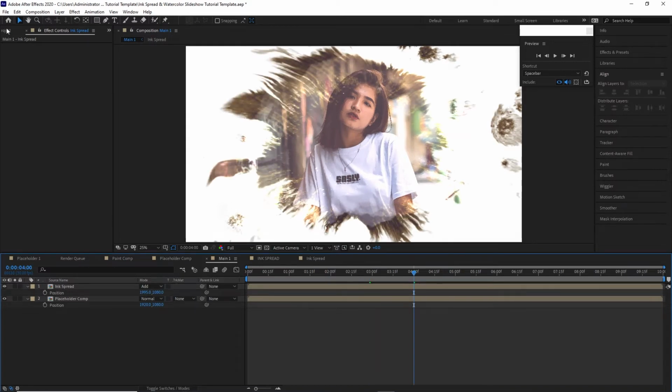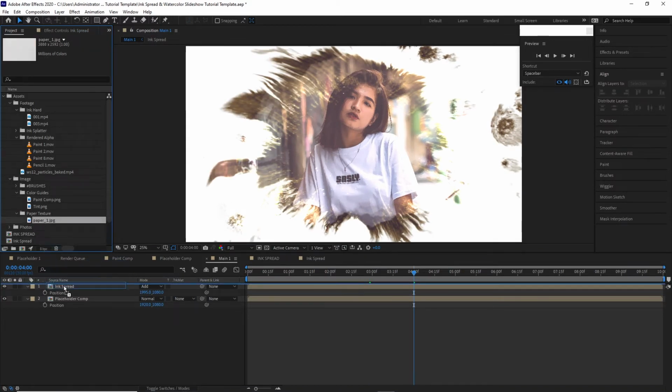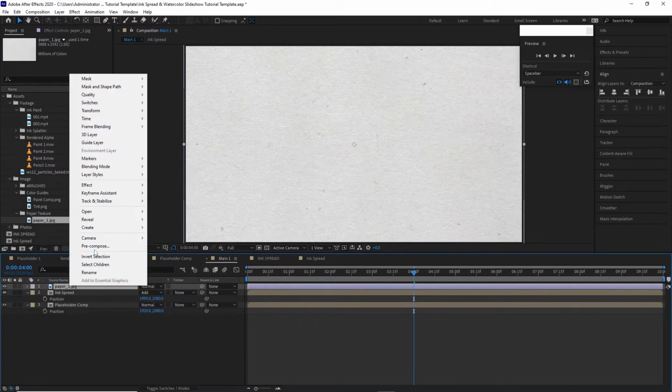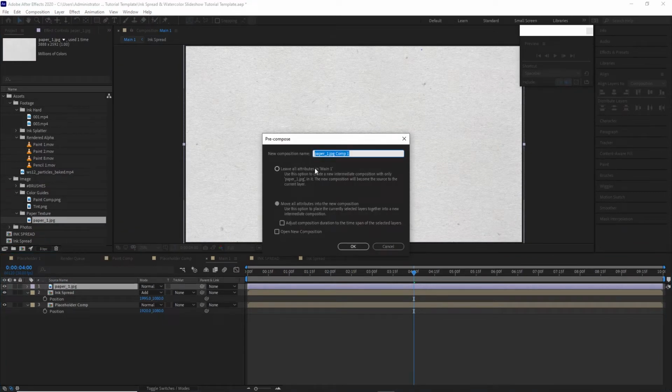Go open your project panel and drop down this paper texture into the timeline. Right click your mouse and pre-compose it. I will name it paper texture.